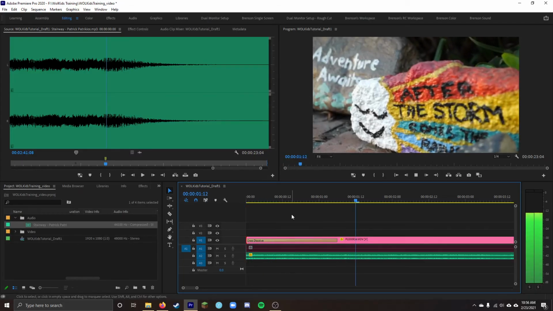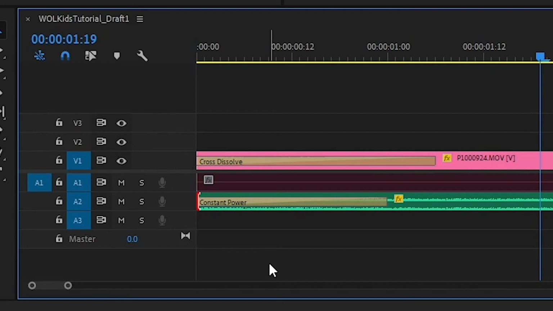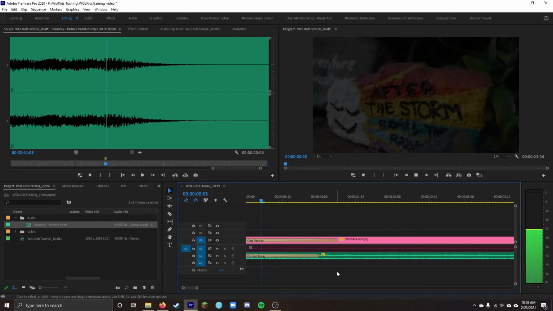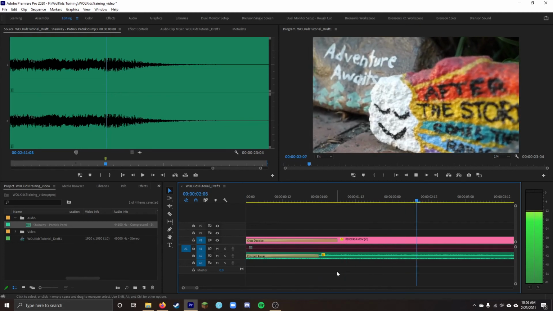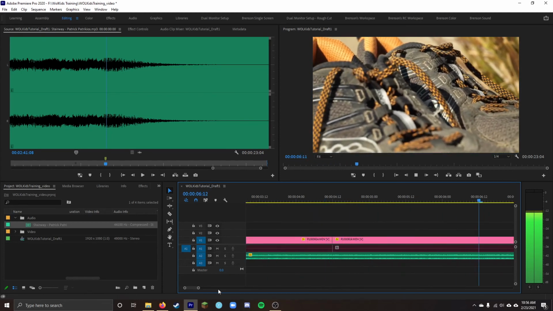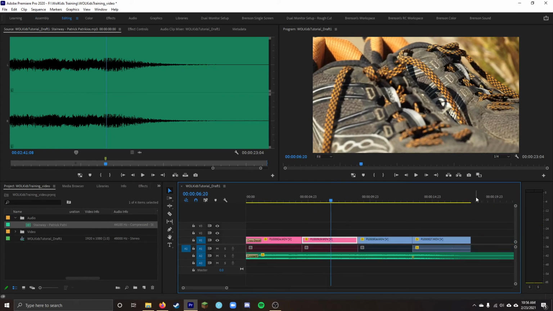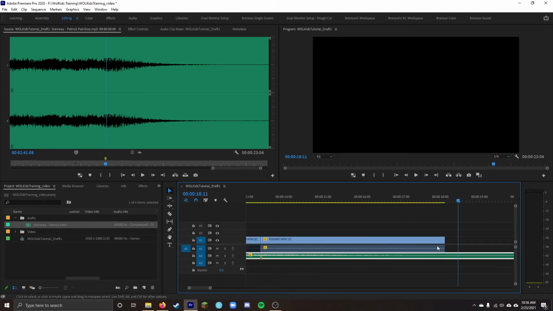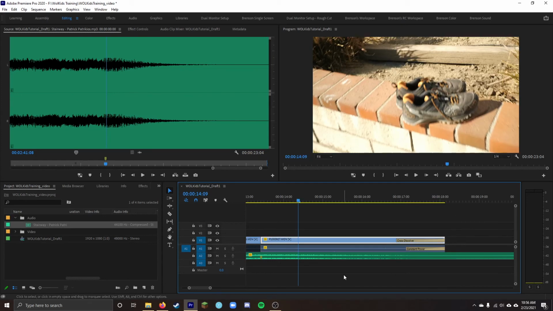So I click, you get a little cross dissolve. I can do the same thing with the audio, and it's constant power. It's the default audio transition. So I play those together, and it works. So now we'll go back to the end, and we'll do the same thing. We'll see how it sounds.